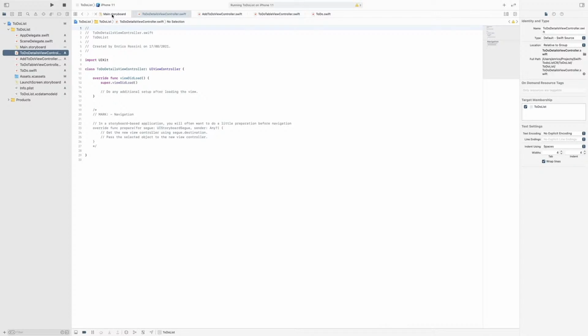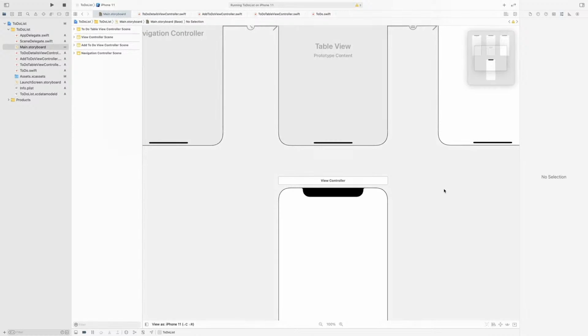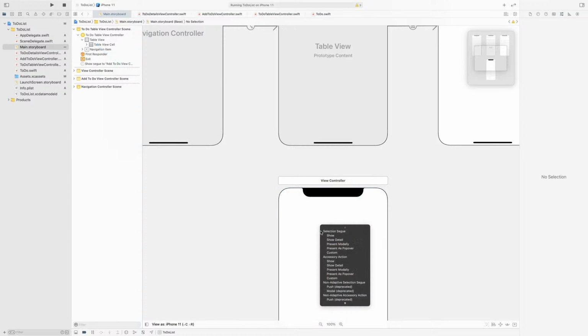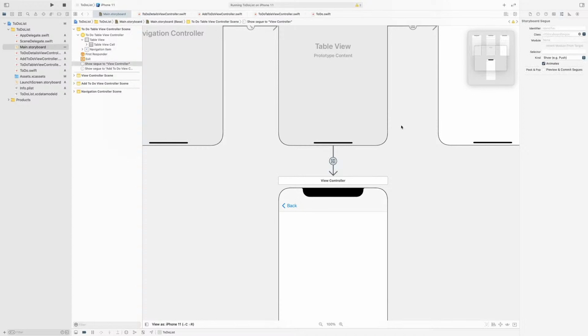For now, we don't need anything here. And now what I have to do is basically create a connection between the cell and the new view controller. For this reason, I can go also here, and if I press Ctrl, I can drop a line from the table view cell to here, and then I can say show. We have a segue here. I'm going to name it move to details. Okay.